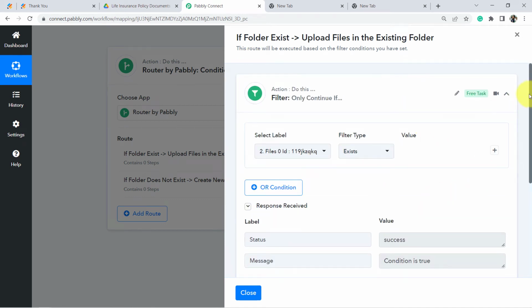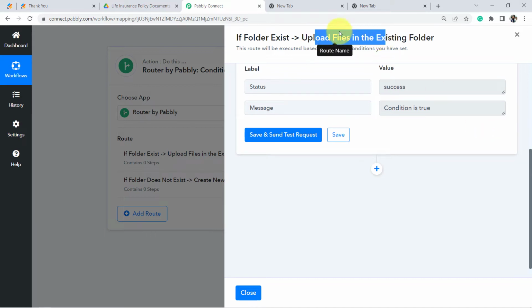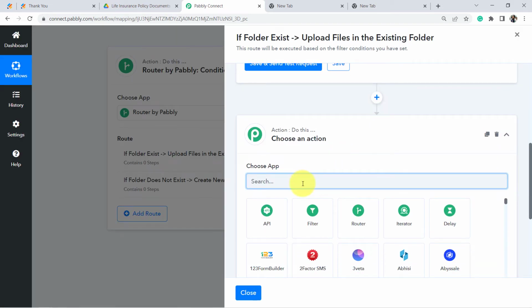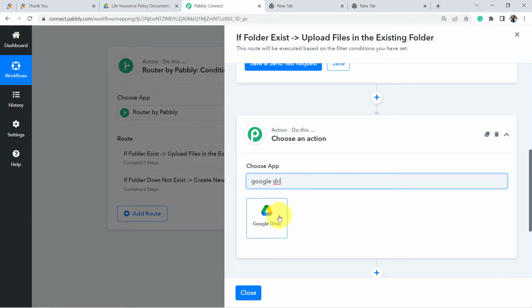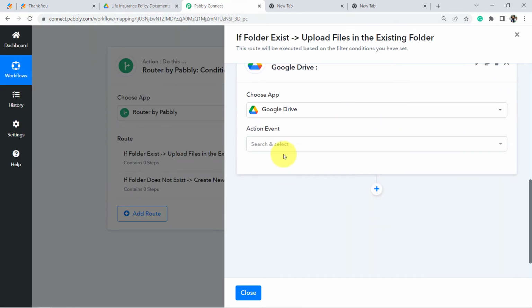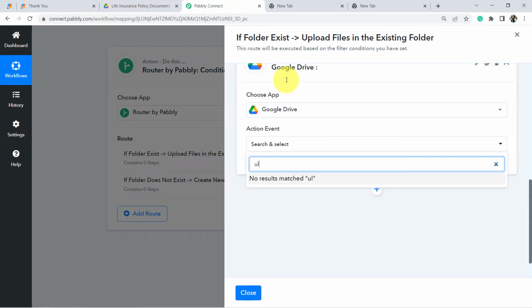So if that condition is true, then what should be done? We should upload the files in the existing folder only. So click on this plus icon, and here I am going to upload the file directly. Okay, because we have already created this folder. Let's search for the Google Drive. Okay, and here in the action event I am going to upload the file directly. Choose the upload file section.